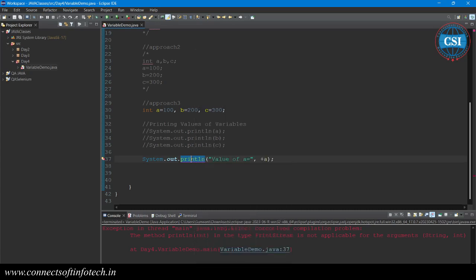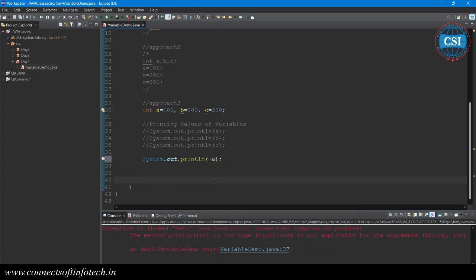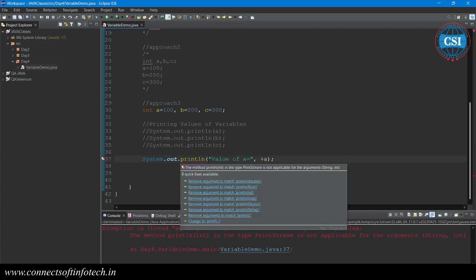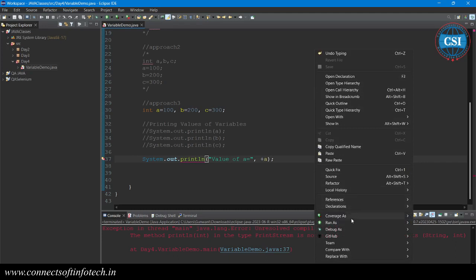Okay, so "value of a is equal to", this one. Okay, Control Z. Okay, so println we use for the string, and why it is not going to print here? Let me execute one more time.